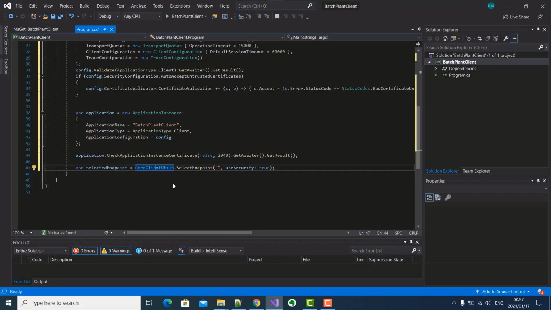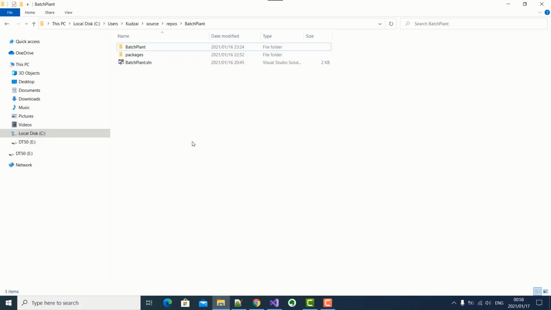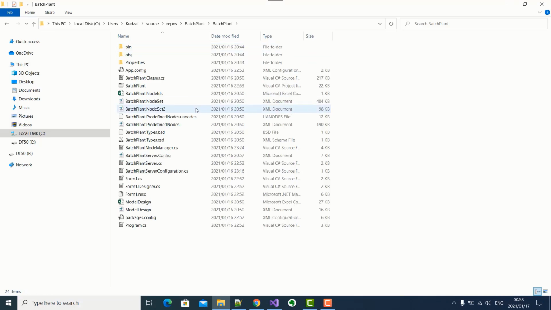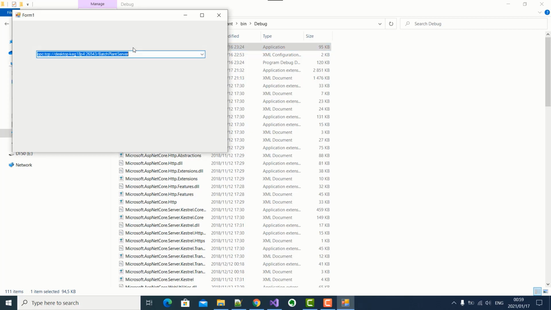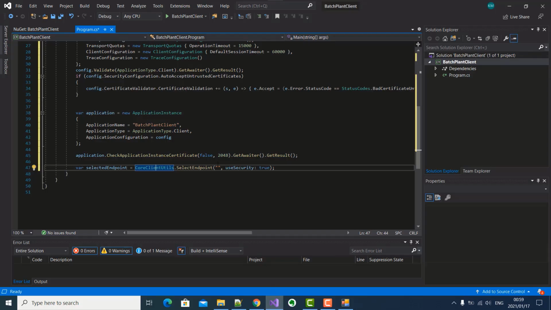So I'm going to go ahead and start our batch plant OPC UA server so that we can connect to it. So I'll go to my batch plant server project directory, going to the bin debug, and then I'll start my batch plant server application here. Okay, my batch plant server is running, so I'll copy this endpoint and then put it here on my client.